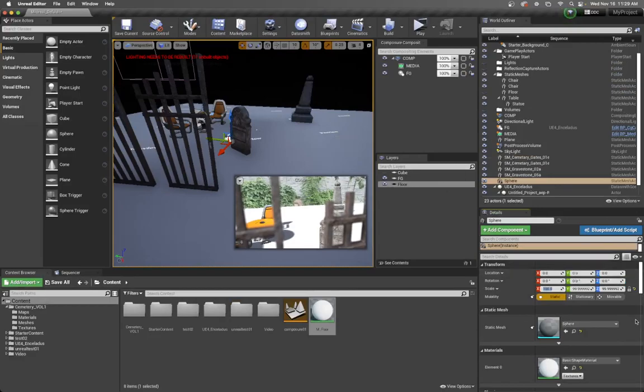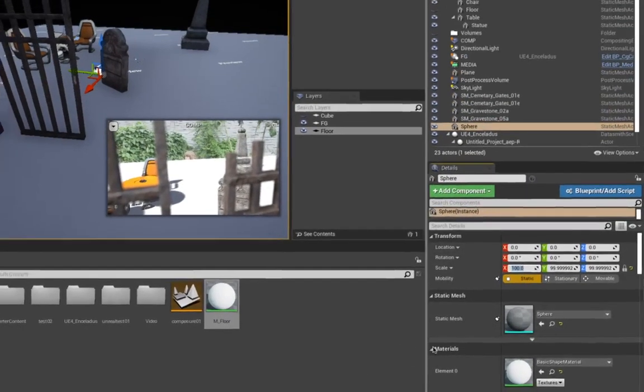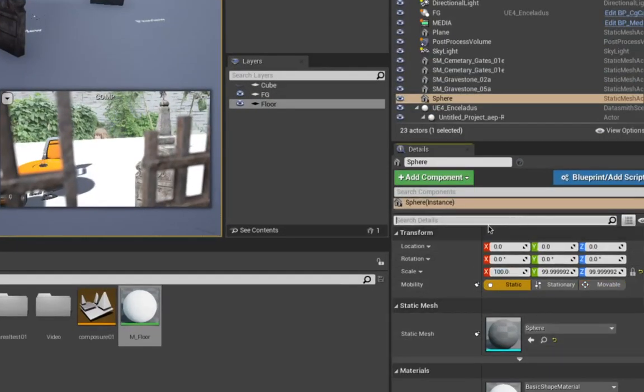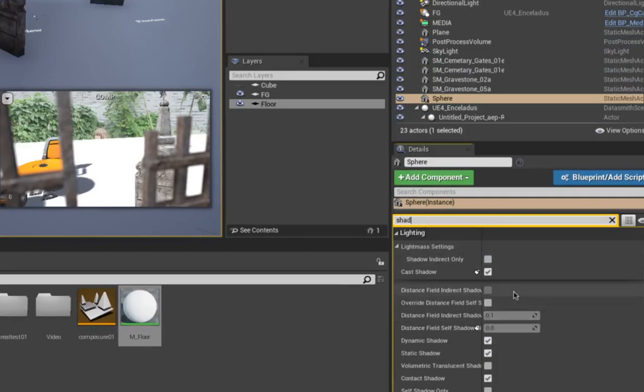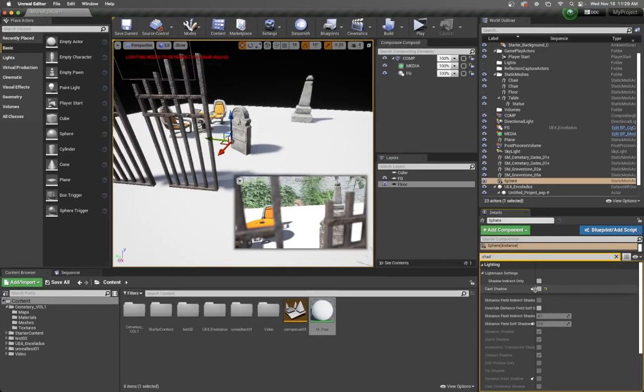We'll fix that. So while clicked on the sphere, I'm going to type in shadow here, and I'm going to turn off cast shadow. I don't want the sphere to cast a shadow. So now we're not blocking out the sun anymore. That's good. That's what we want.